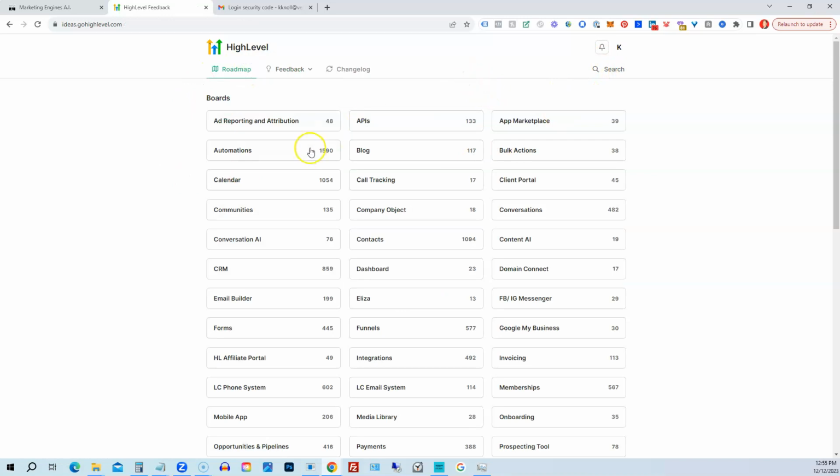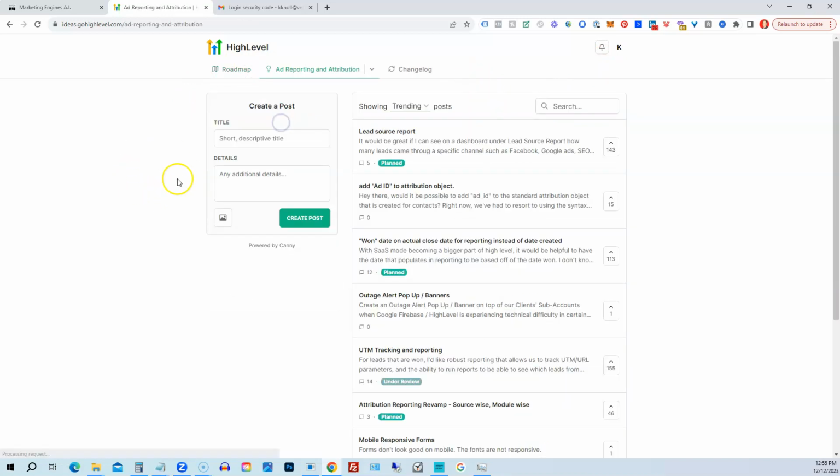You can create something from scratch. If I go into ad reporting and attribution, I can create a post here by giving it a title and details, and I've created a brand new post. But what you want to do is search for your idea first, to see if someone else has already created a post, and contribute to that post first and foremost. If there's already something exactly like what you need or want, you can upvote it, add your comment, like their stuff, and reply to those other comments. That helps boost it up so that it actually gets planned and put into the system itself. So you want to do that before creating a brand new post.